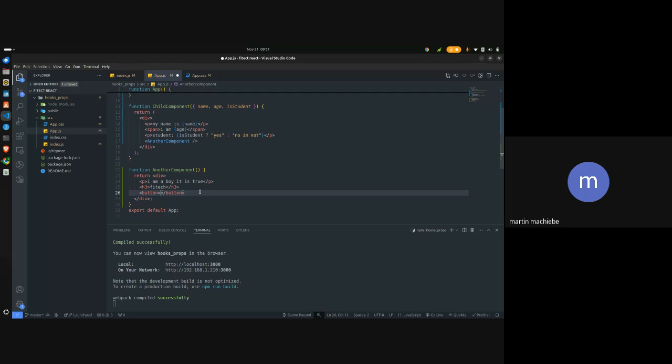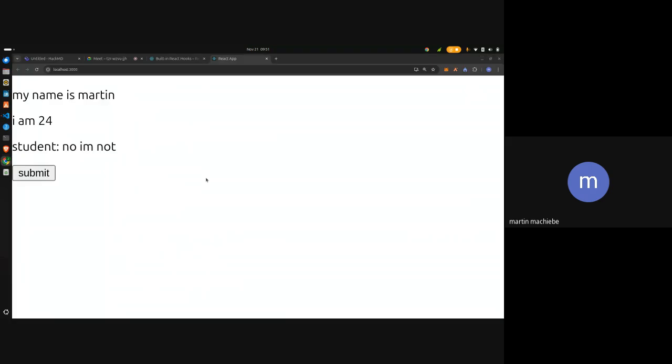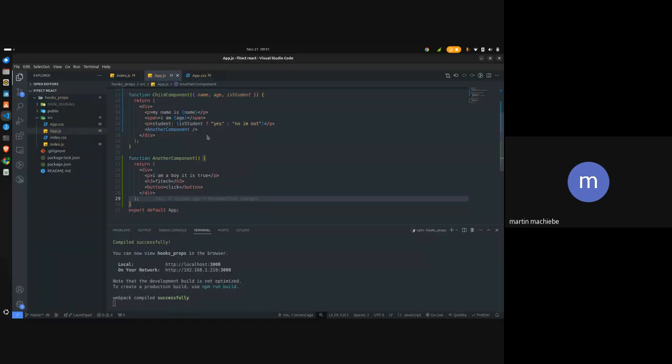So when I go back to my browser, it's going to update. You can see it here. I have I am a boy, it is true. So what if I want to use this in as many places as I want? All I have to do is just call this component.